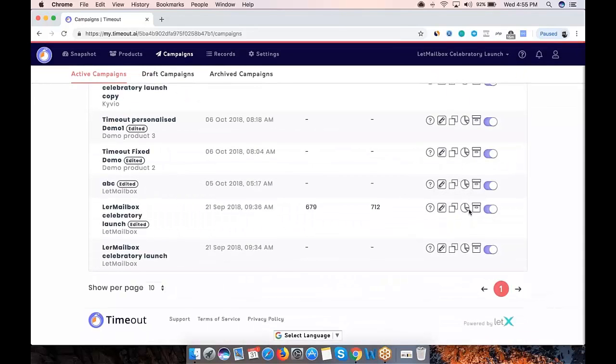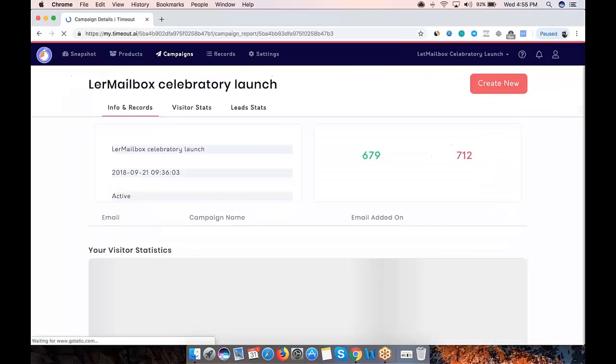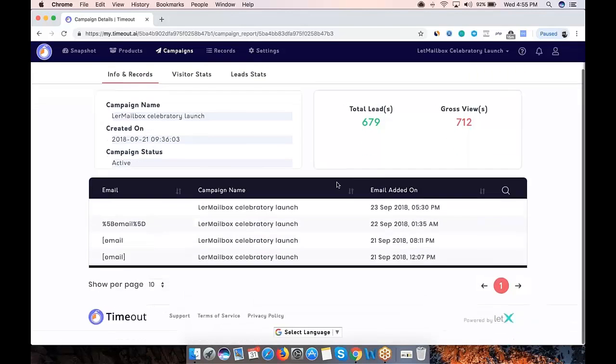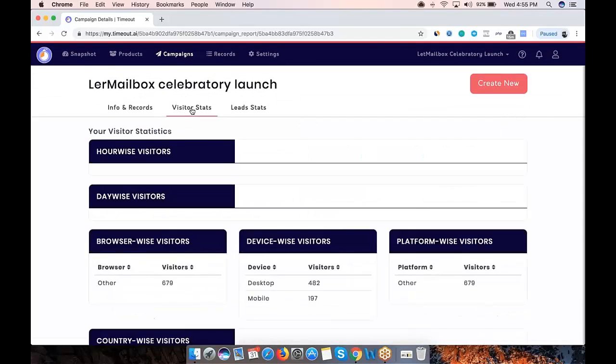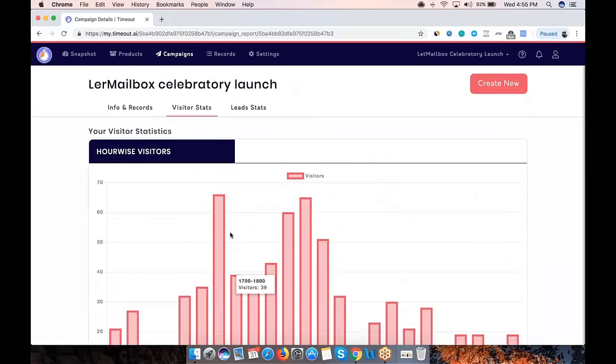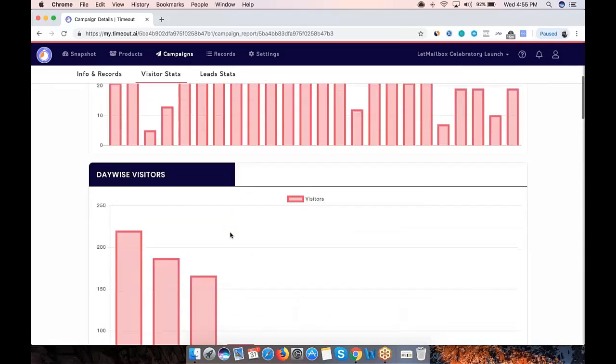For one of the campaigns that we ran, I can show you a quick report. So we got about 679 leads so far on this kind of campaign. These are the kinds of leads. For the visitor stats, they were like this. We have all of those graphics out there, and you can see the money that we made on this particular trial run that we had.